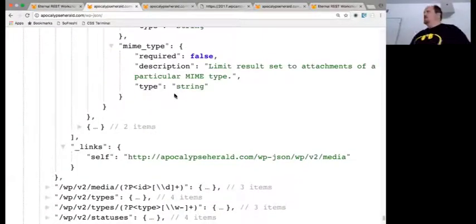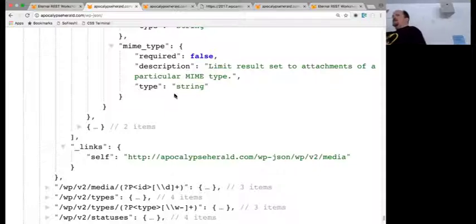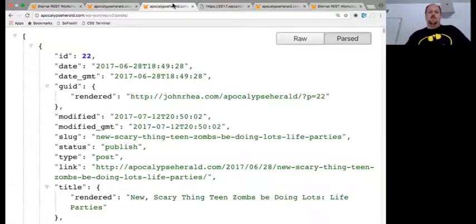Now that we've seen all the schema about the content and what's available, let's actually look at some content. So we're going to go to /posts. This is just apocalypseherald.com/wp-json/wp/v2/posts. Yes, I'm already tired of saying it. Okay, so here we have an ID of 22.